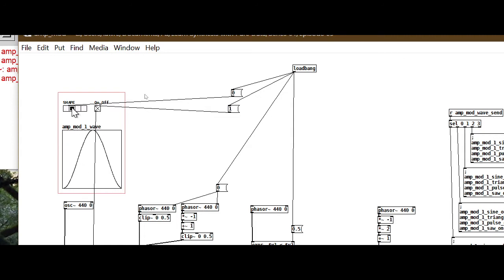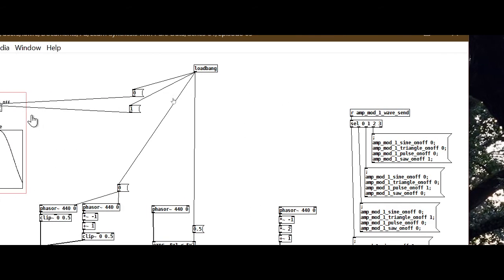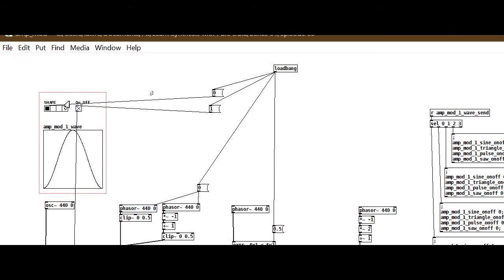Let me switch through these. I don't see the wave shapes changing. So, oh, wait a minute. Did I rename this? No, I did not. 1 underscore. This is a receive from here. So there we go. The wave shapes are changing. Everything's within the table. We're fine.